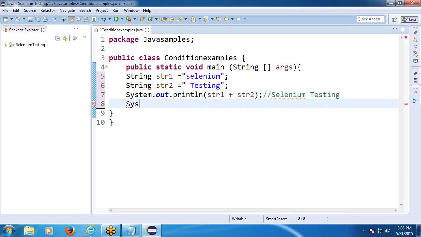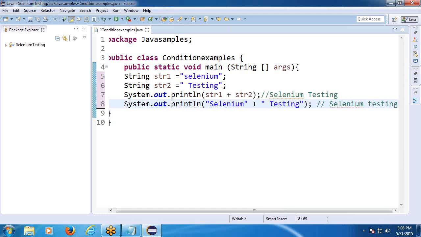Next, syso control space. You can directly concatenate. How? Selenium testing.